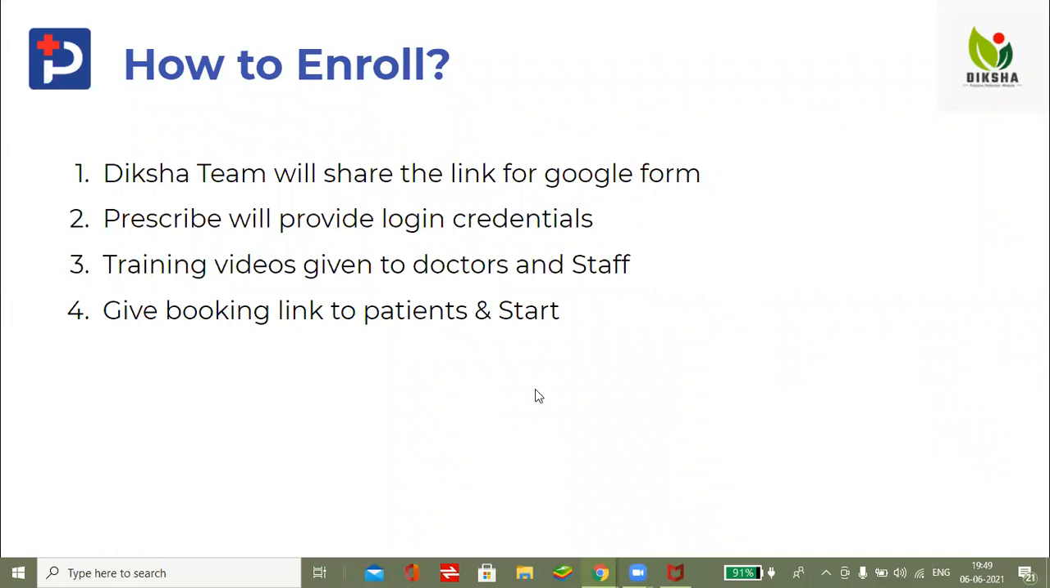Thank you. Now I'm going to the next process, how to enroll. The DIKSHA team will share a link for the Google form. They are already sharing it in the chat at the top. Maybe after the meeting, in your groups and everything, they will share the link for the onboarding process. There are some details required for the onboarding process. I will show you what all that will be.